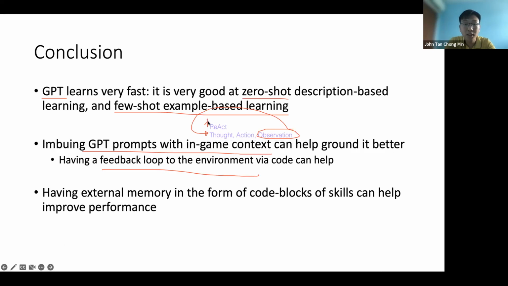This is very important because without this kind of feedback loop, your code will exist in a vacuum, like the GPT will exist in a vacuum. You need the GPT to be sort of embodied as much as possible in the environment, and this feedback helps to ground it. External memory has been shown to be quite important, especially in this case. You can learn increasingly complex skills by composing more and more fundamental skills into larger and more complex skills.